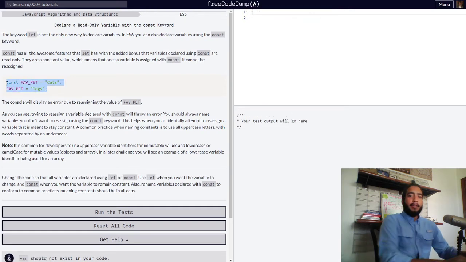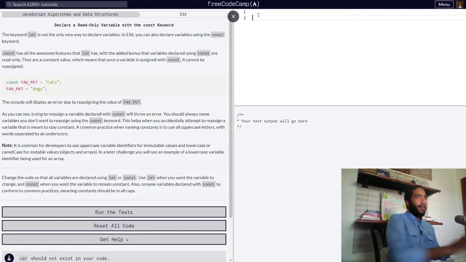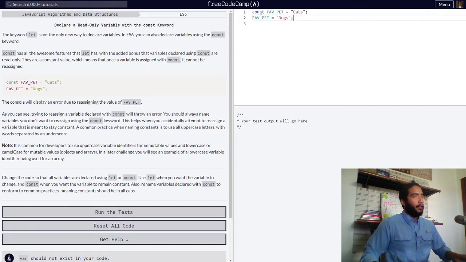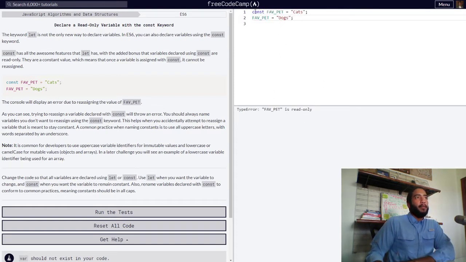So you guys can see the error. Let's move this out of the way quickly and paste that code right here. We initially declared our favPet variable with the const keyword and gave an initial value of cats. Then we attempted to reassign the value contained within that variable, but we now find ourselves with an error in the console, which says verbatim, TypeError: favPet is read-only. As you can see, trying to reassign a variable declared with const will throw an error.